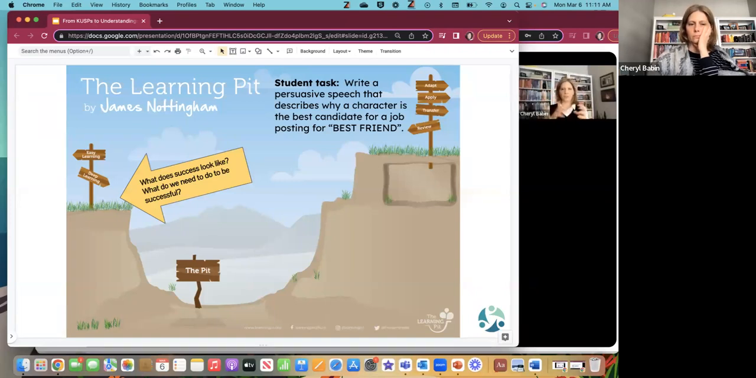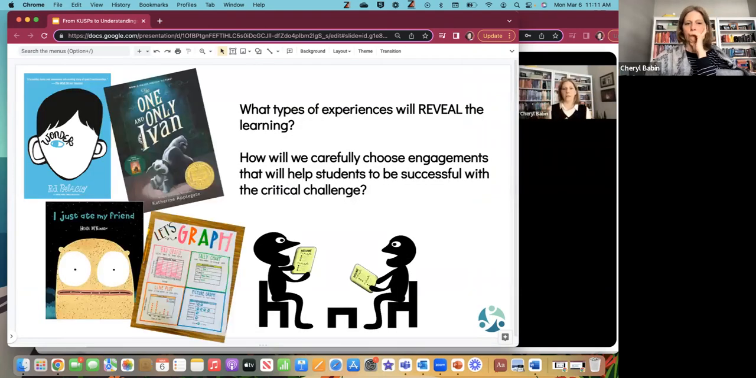And when we're in this place, we can think of, well, what types of experiences will reveal that learning? Will we read a novel together? Will we bring in different kinds of literature so that students can explore relationships and conflict and empathy? Will we choose different elements to have them graph some of the data that they can collect? Will they interview each other? Will they have debates and critical conversations about the content that we are uncovering?